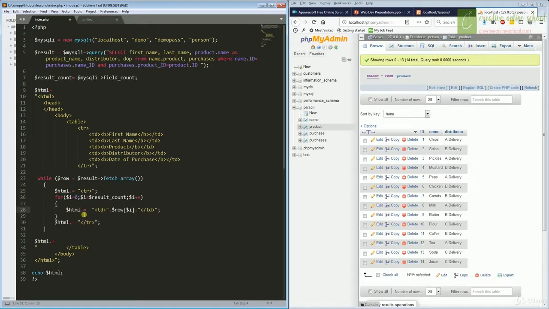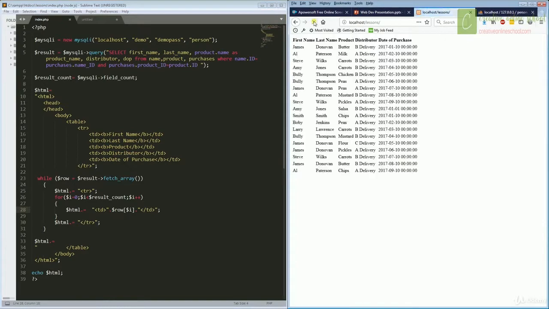Now let's see what happens when this is run. Now that looks a lot more like databases. We've got all of our names coming out in rows and columns, and we've done it with pretty much exactly the same thing we've been using the entire time, just while loops, for loops, and our MySQLi.